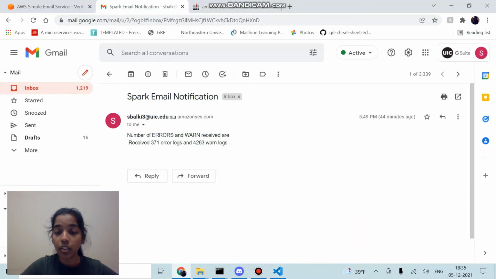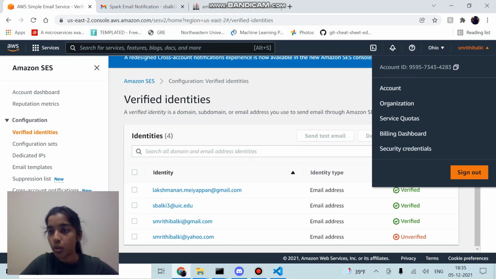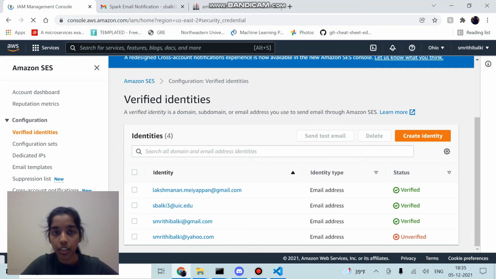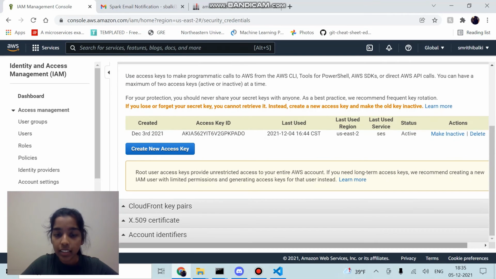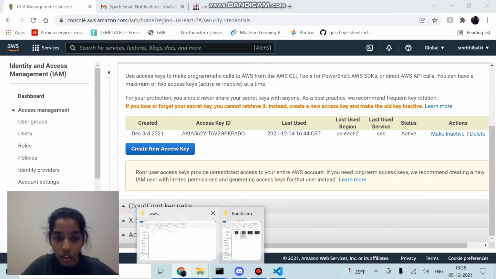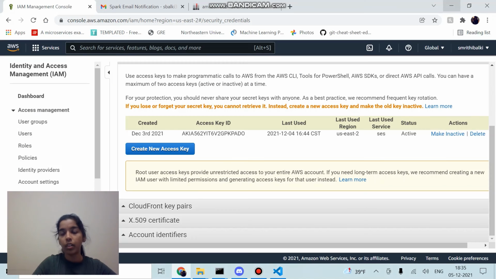Another important point for this email notification is for Amazon to know where to notify. You should also have your credentials on your machine. Once you go to your security credentials, you'll have your access key and your secret key ID. These should be stored in your home directory, under users, in a file called credentials or the config file. This file should have the access key ID and the secret key with which it can locate and send you the email and trigger Amazon Simple Email Service.